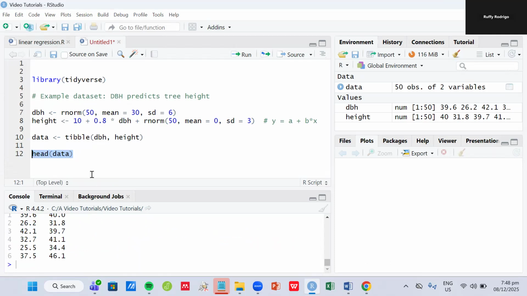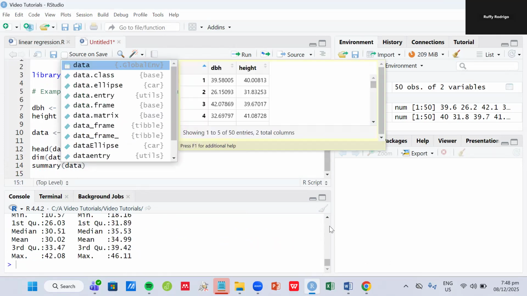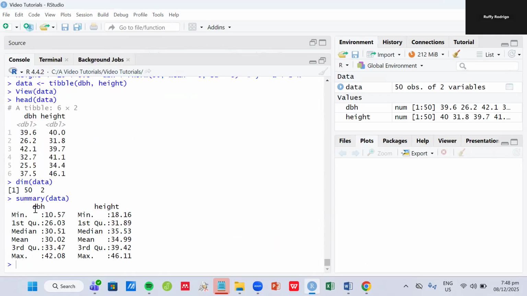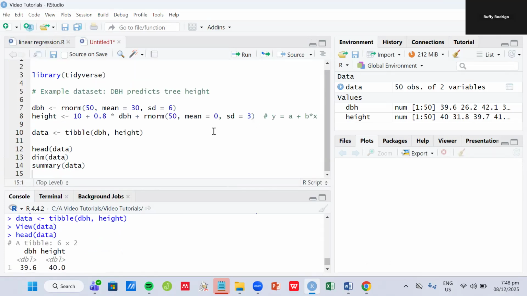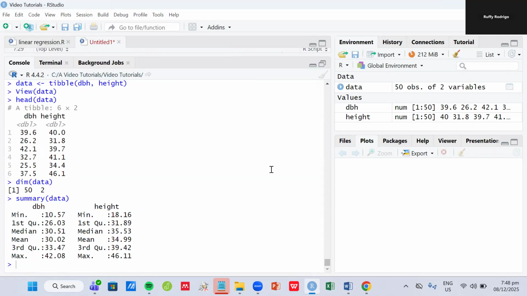All right, so let's have a short overview of our data. You can see the dimensions of our data, and you can look at the observations and variables. You can also run the summary to look at it. Because we have only two variables, the summary shows DBH and height. The minimum is 10 for DBH, the maximum is 42, and the mean is 30, which we already set. You can see the mean is 30, and we kind of already expected what kind of data we are working with here.